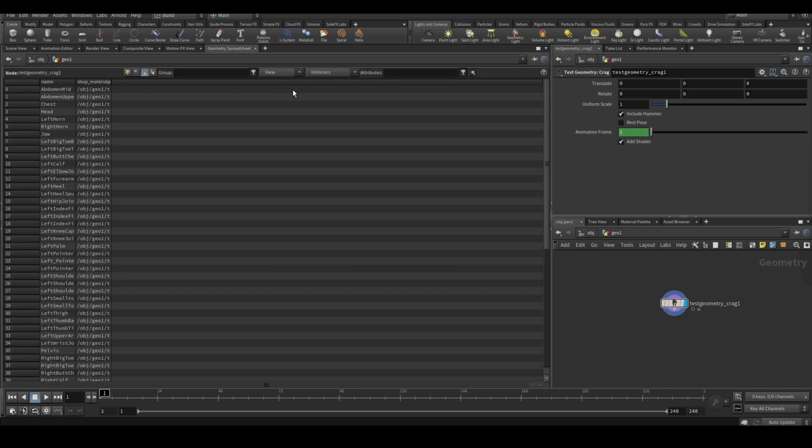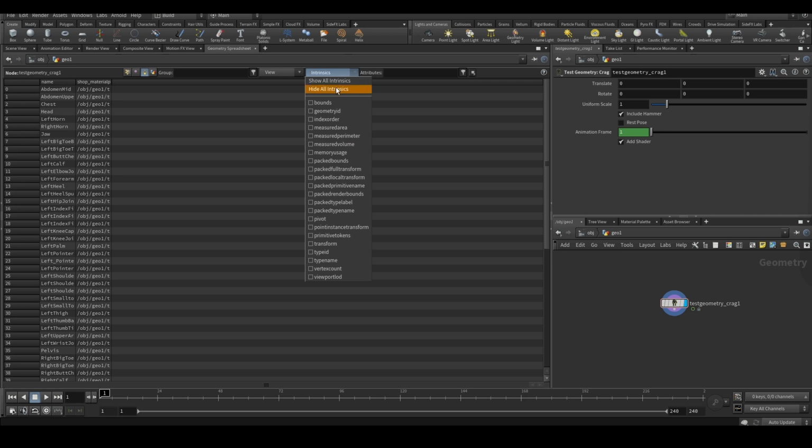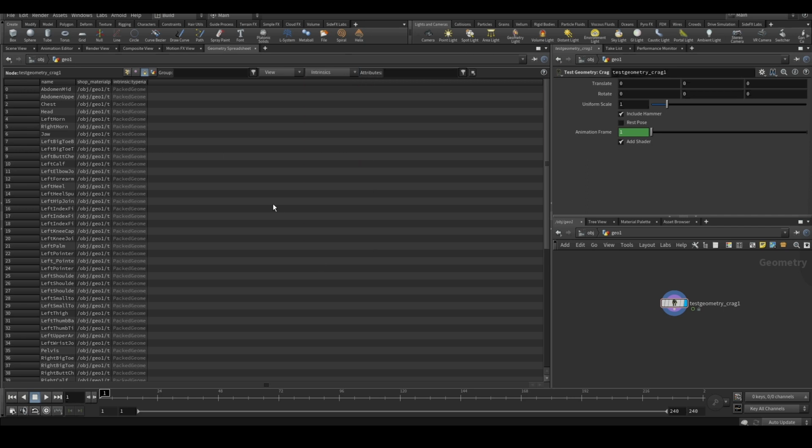If you come to the geometry spreadsheet, there are things called intrinsic attributes. Intrinsic attributes are hidden attributes that Houdini uses in the background, but they're not accessible directly. If you come here, you can see this type name attribute. If you turn it on, it all has a similar value, packed geometry. When an object is packed, it will always have this attribute starting with the string pack. The geometry may differ, like packed primitive or something else, but it will always start with pack.